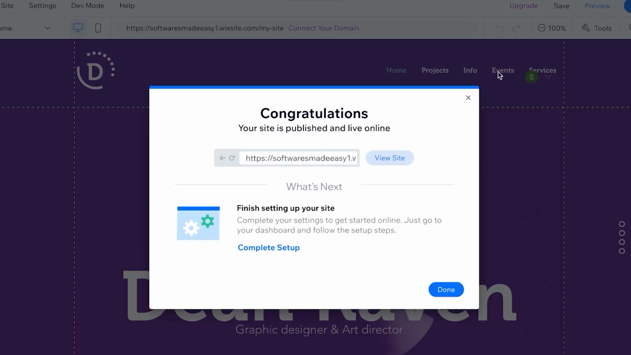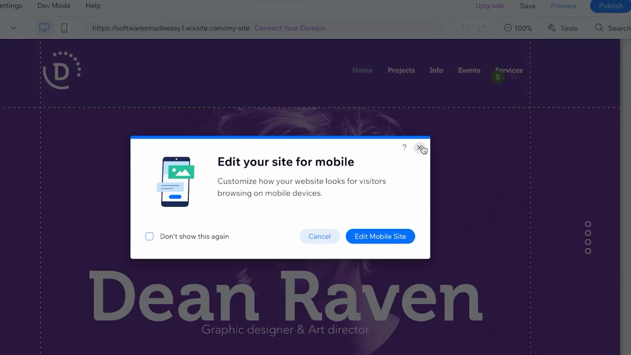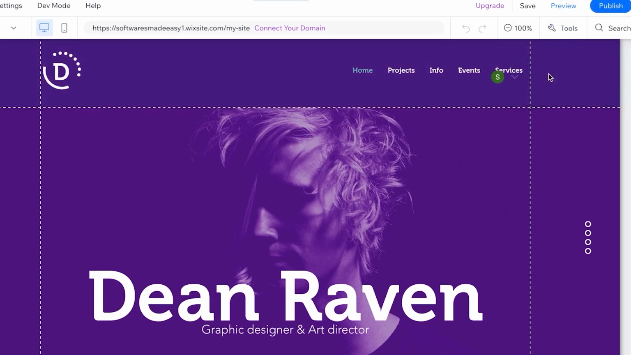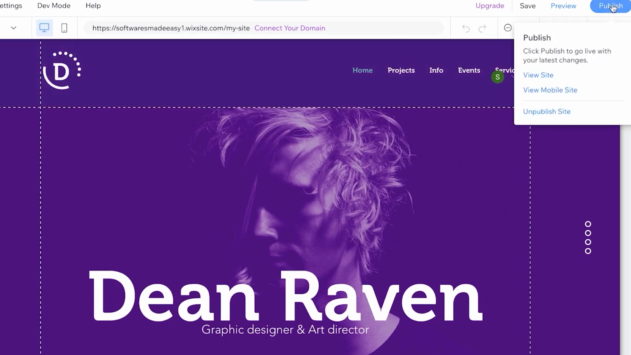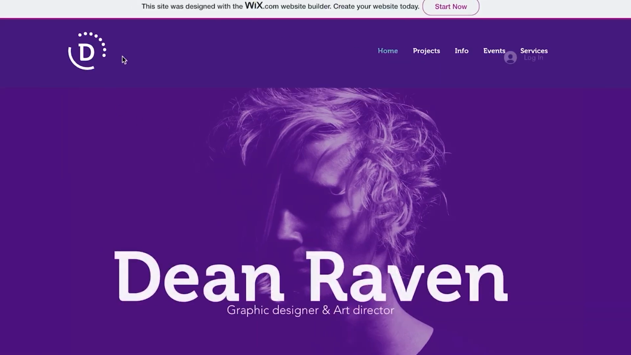If I take you back to the editor, you'll see that now we have the Publish option, then the Unpublish option, and then a View Site option. You can see right here we have View Site or Unpublish, but we're going to go to the website that we have already created.